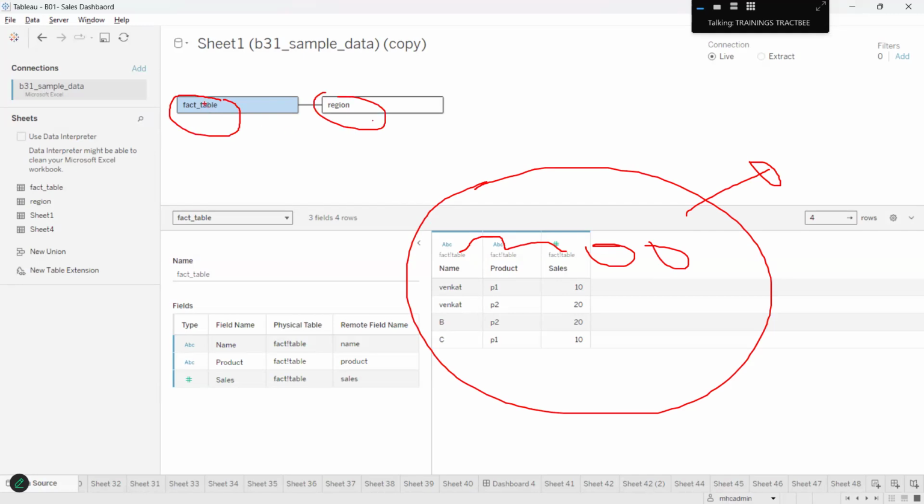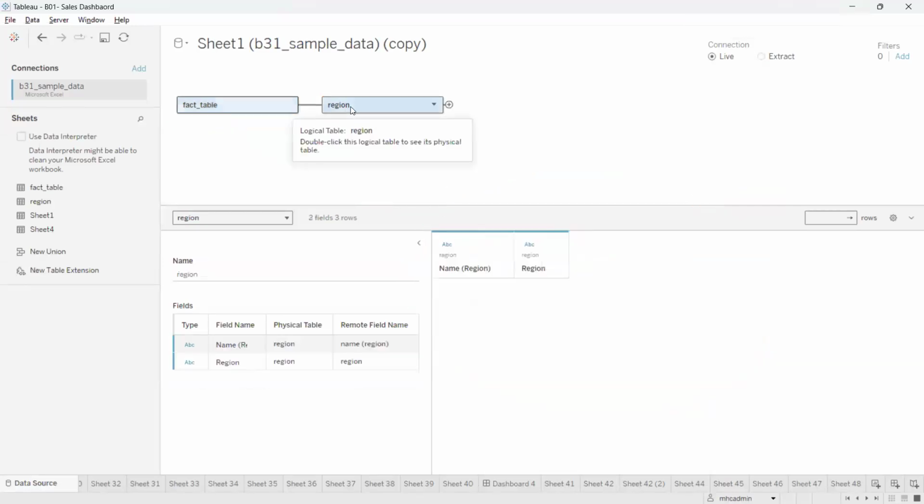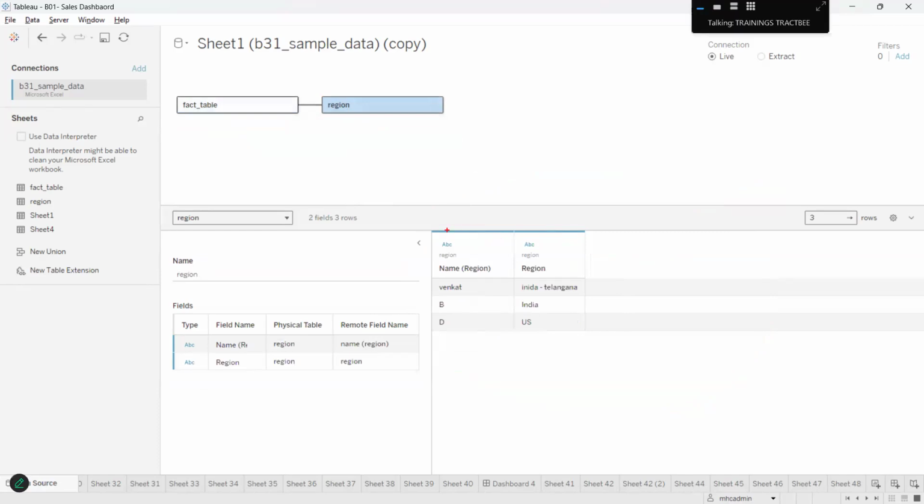You see, when you click on the fact table, you can see all the information in the fact table. When you click on the region table, you can see all the records from the right table like this. Just give me a second.